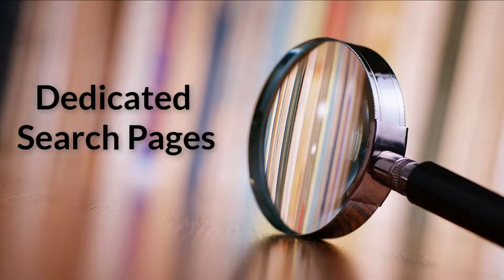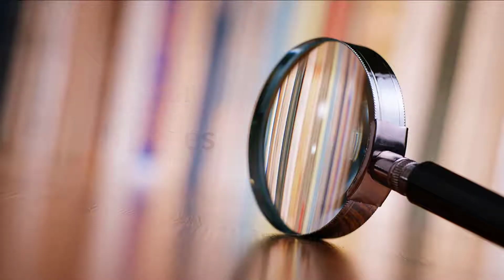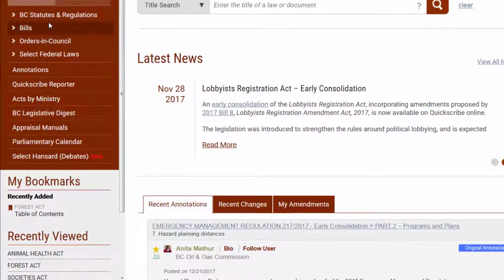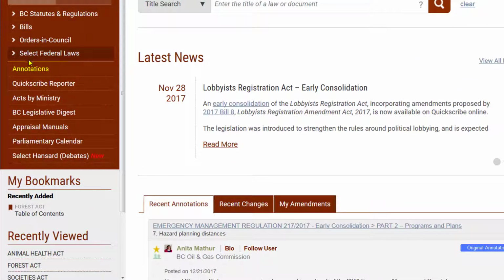While the main keyword and title search will suffice for the vast majority of your searches, we do also include a number of dedicated search tools that are specifically designed for searching one specific type of content, such as annotations or bills or Hansard. For example, let's have a look at the search tool that resides on the Annotations homepage.